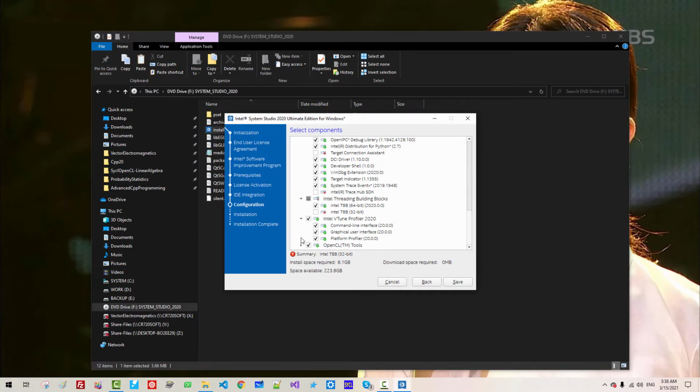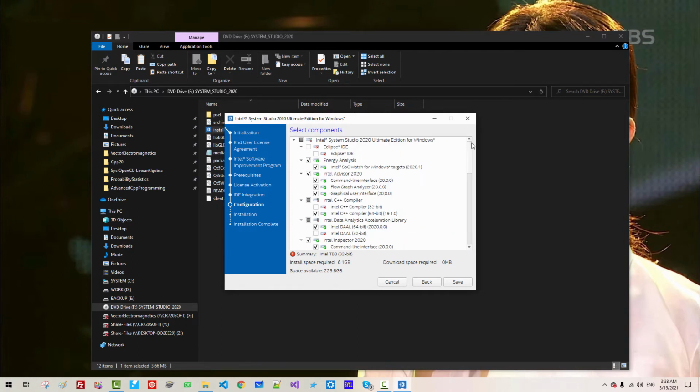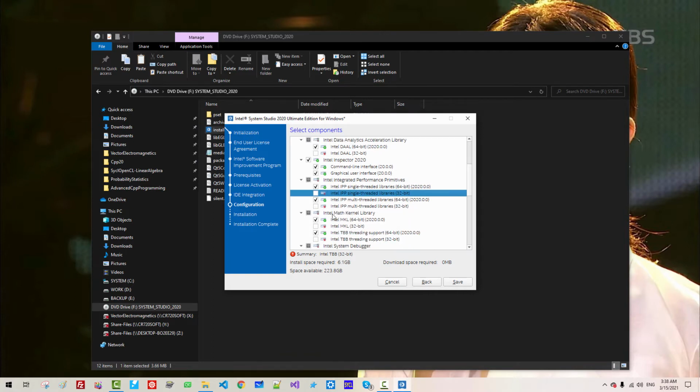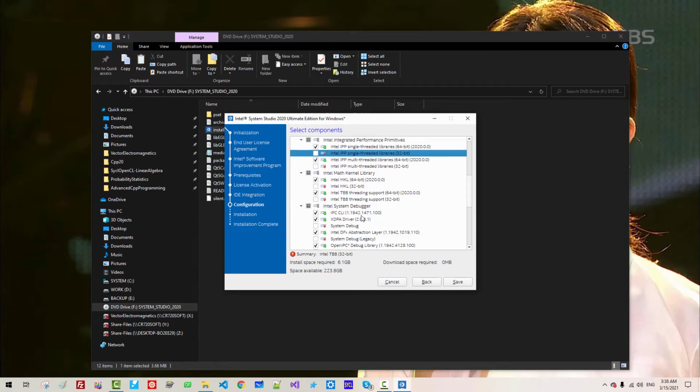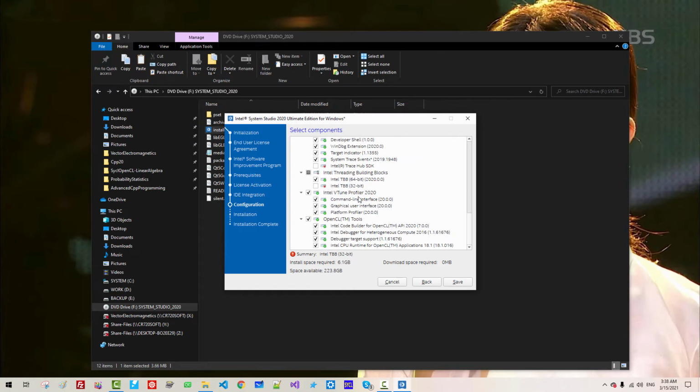VTune Profiler, OpenCL tools. Please understand that we unselected 32-bit Intel C++ Compiler, 32-bit DAAL, Data Analytics Acceleration Library. We haven't selected 32-bit. We unselect all 32-bit. Then click Save.